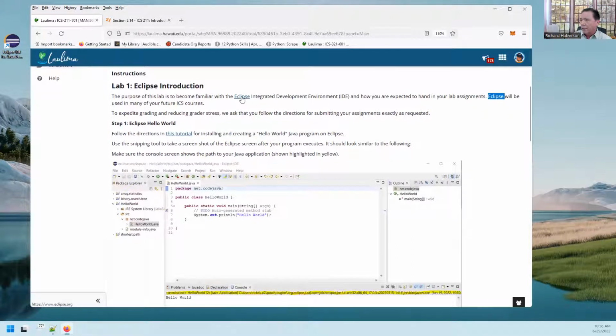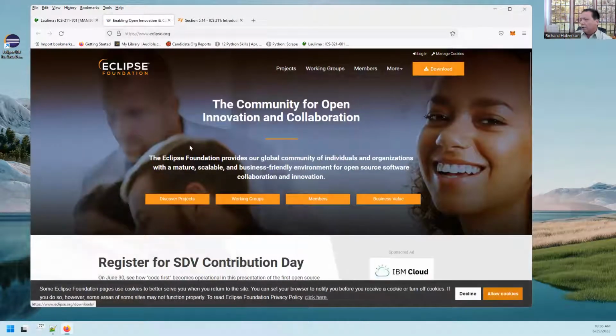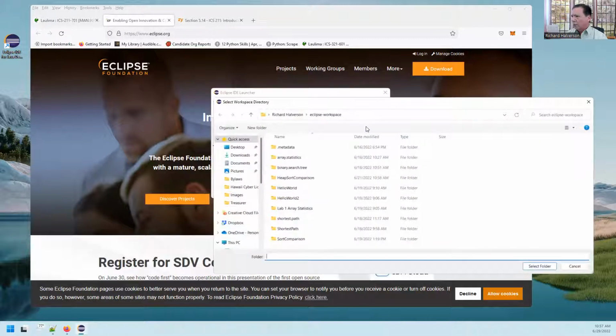To do that, you can click on this link and go here and download and follow the directions. And so you have that running on your computer. When you open up Eclipse the first time, it's going to look something like this. The first thing it does is ask for a workspace, and you can create new workspaces if you want to. For this I'm going to create a new workspace.